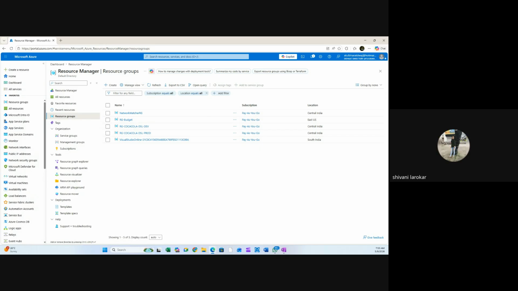What is tagging? Tagging, suppose there are 2000 resources available. If I'm telling you to search for one resource, is it easy for you to search? The answer is no, it's difficult. For this quick searching and better categorization, we are using tags. I'll show you the example.